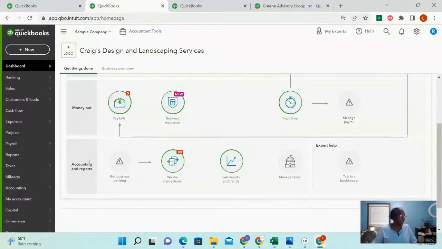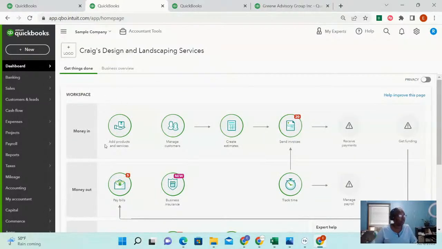And the accounting reports, this is where your reports are. It's going to show you the transaction report, trending, and managing taxes. So from this screen, you can add products and services, you can manage your customer, and you can create an estimate or send an invoice. These are all related to how money comes into your QuickBooks Online.